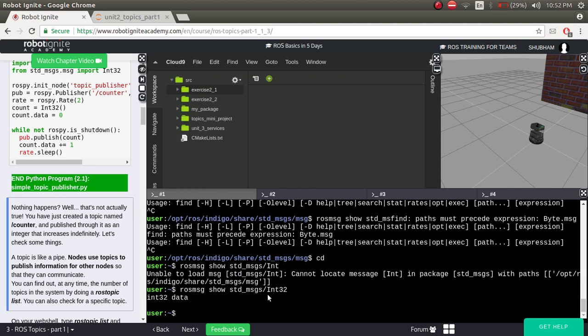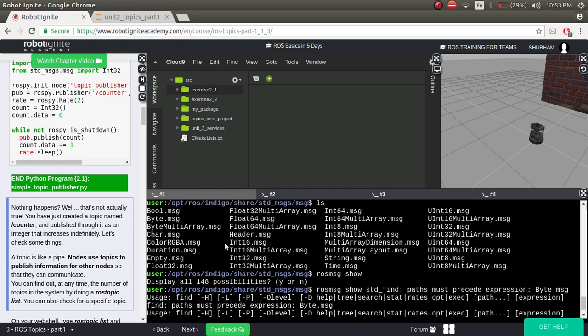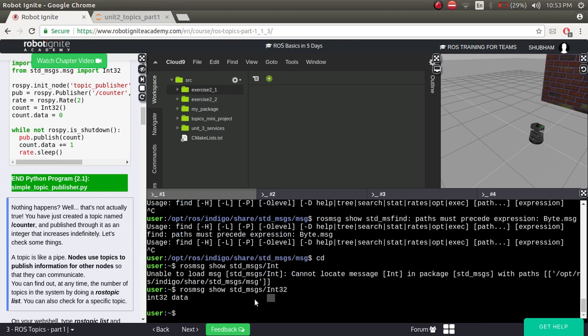The name of the message is capital Int32.msg, as I showed you here. And in this file there's simply a variable data of the type int32. So by now we've already covered what a topic is, what a publisher is, and what a ROS message is, and I've also shown you an example of a publisher and an example of a message type, and I explained the structure of a ROS message.